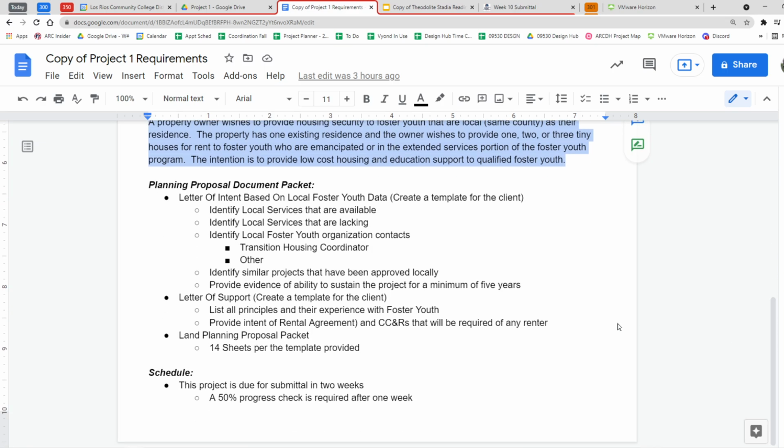So what are you going to put in your proposal packet? You're going to start with a letter. Actually, this you'll probably do next week. But a letter of intent based on local foster youth data. And what we would hope is that you can create a template for the client to fill in the blanks. And we'll talk about that more as we go along. And that letter should identify what local services are available and what local services are lacking. Both of those things are very important. Okay?